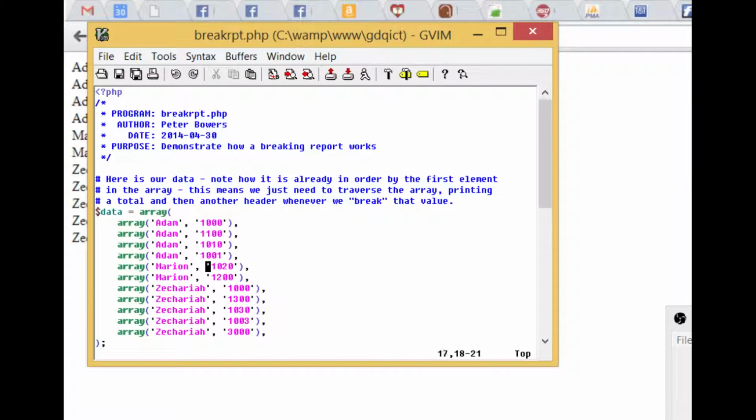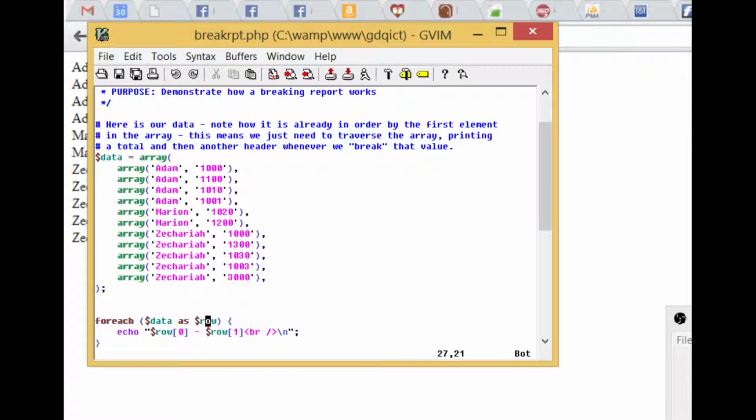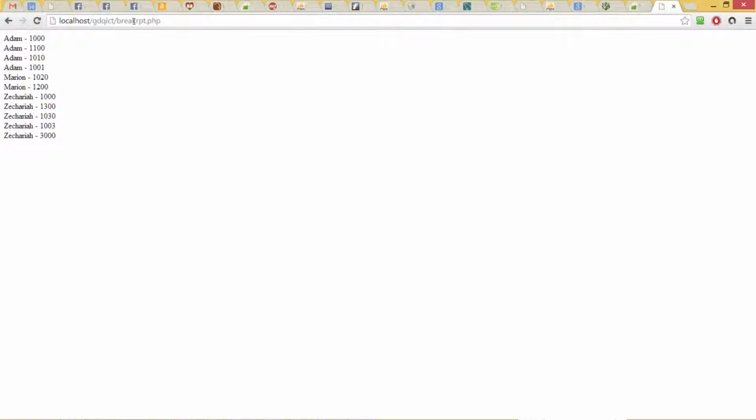So what I've done here, I've started off without anything at all fancy, but just to show you where we're starting, I say for each data as row, echo row 0, that's the name, and then a dash, and then row 1. Now obviously this is not formatted nicely or anything like that. This is just purely for the purpose of helping you to understand. Let's look at the output of that. And you can see over here we've got each name followed by a dash followed by the number.